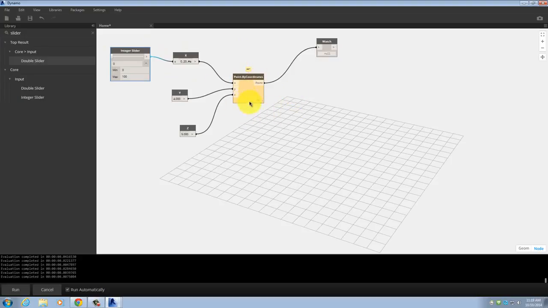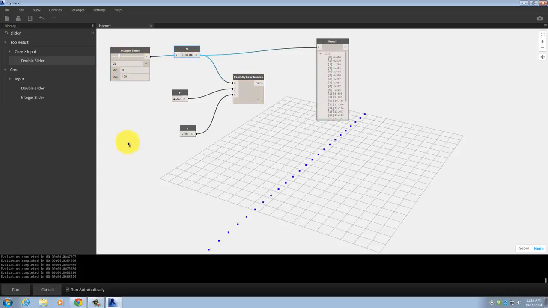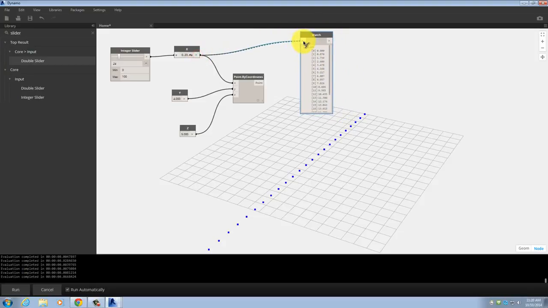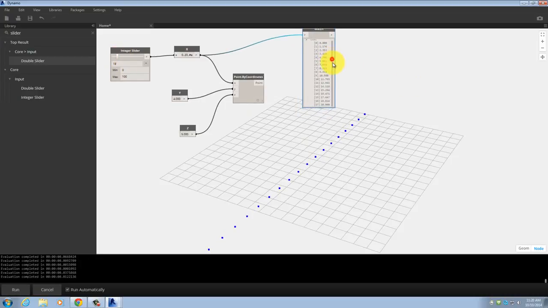the Point by Coordinates will still error out because we're asking it to create a list of A items from 0 to 20, and A happens to be 0, so there won't be anything. If we change the slider to like 20, and making sure you have your run automatically still going, you'll see in your background preview or your Watch node that you'll have points that show up. And if you connect your X value to this Watch node that we created earlier, it should show you a list of all those values.